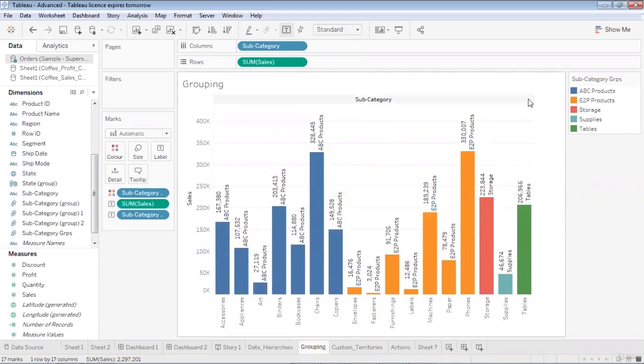Sorry, which subcategory belongs to which group. I can see that from here. From the colors also I can identify, or I can label them as well. So this way I have created a group.